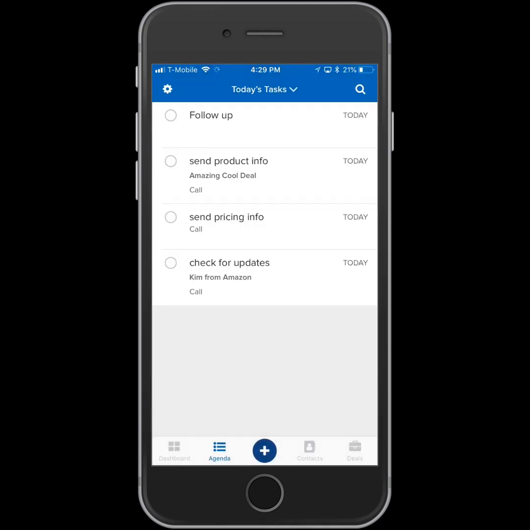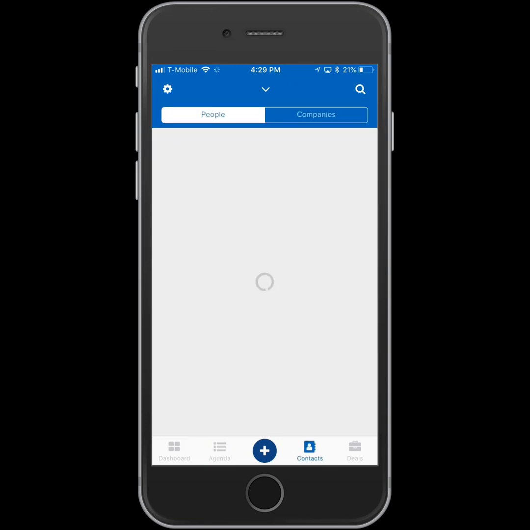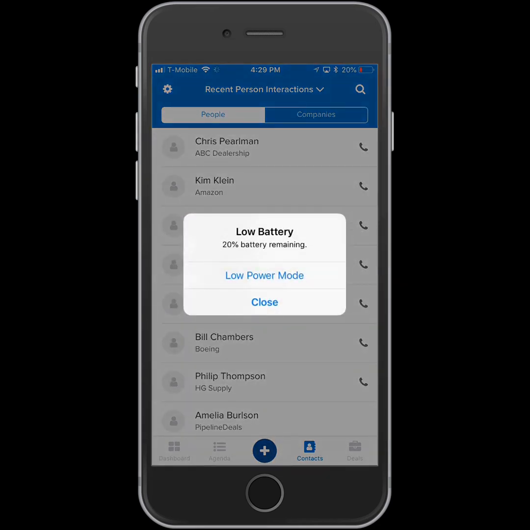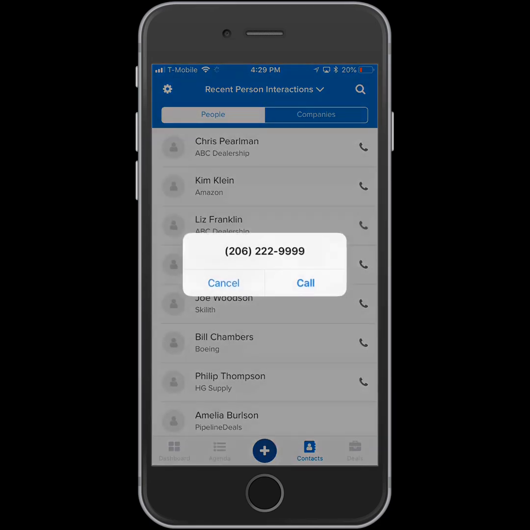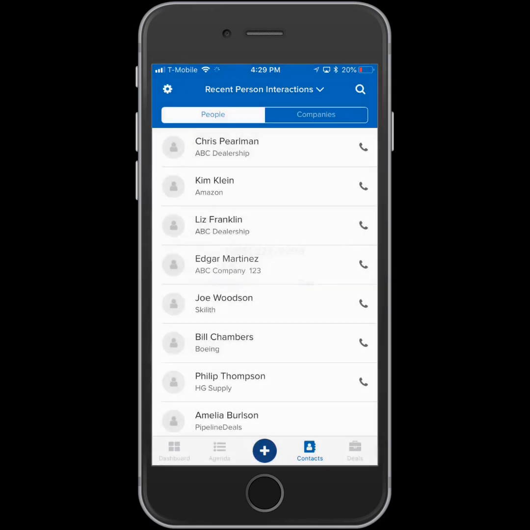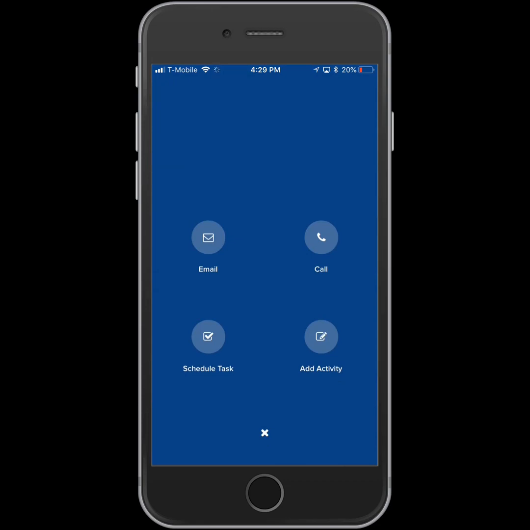And moving along to contacts, if we tap on that, you'll see that you're presented with a list of all of your contacts. And you'll also have the option to toggle between people and companies at the top there. You can tap on the phone icon next to any of your contacts' names to place a call to them. And if you want some additional action items, just swipe and click on actions and you'll see that you've got the option to email, call, schedule a task, or add an activity.